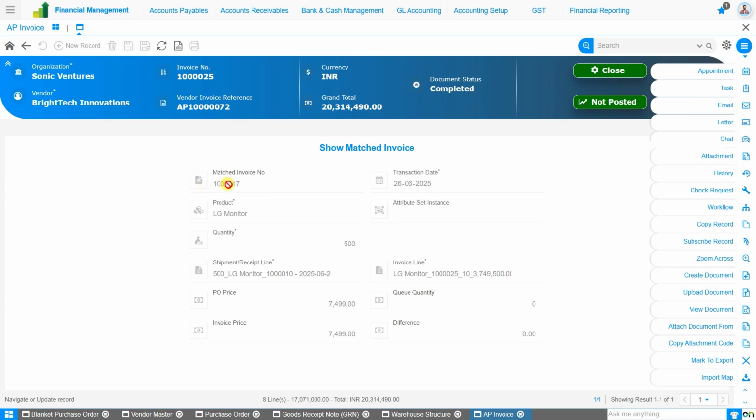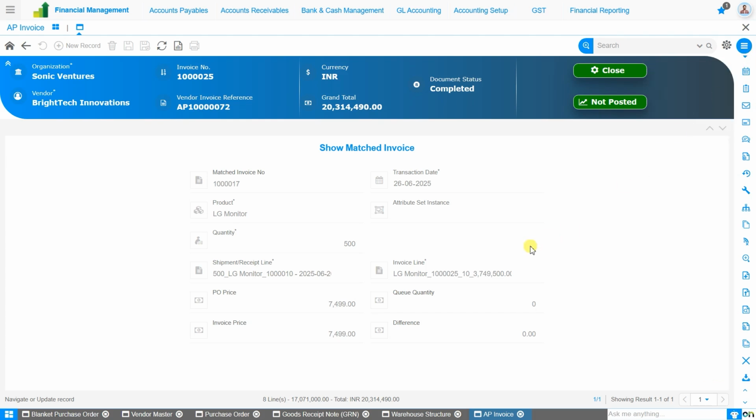And with that, we've completed the entire process from blanket purchase order to purchase order, followed by goods receipt note, GRN, and accounts payable, AP invoice.